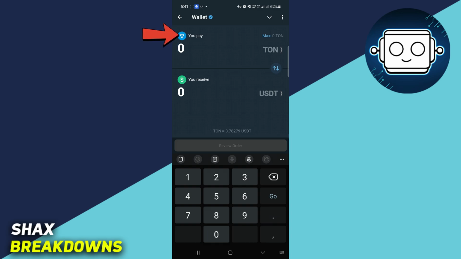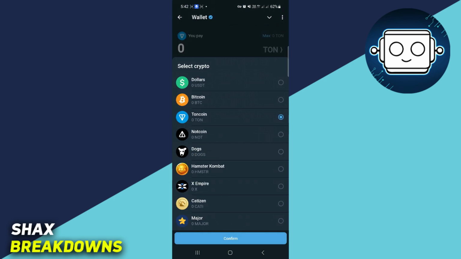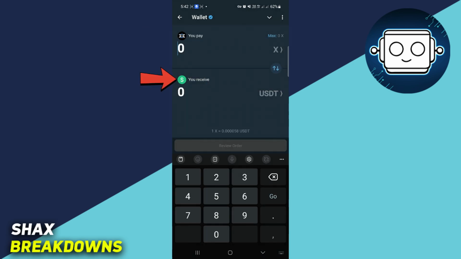Now, in the You Pay section, change it to X Empire token. And for the You Receive section, change it to USDT. Then, enter the amount of X Empire token here. You can use max if you want to exchange all X Empire token in your balance.